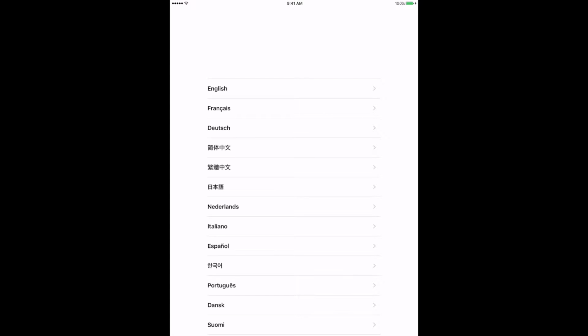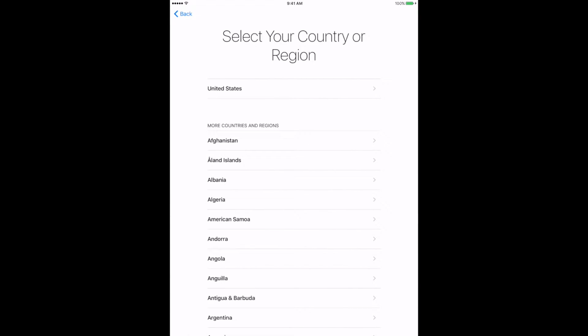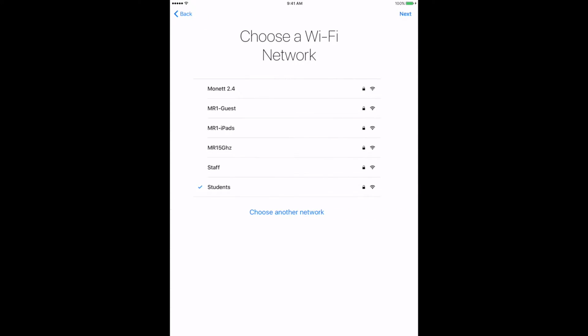When you get your iPads out of your cart this year, you're going to notice that they are at the setup screen. I just want to walk you through a few of the steps that you'll need to take so your iPads are up and ready to use. There are a few initial steps that you'll see, for example, selecting your region.